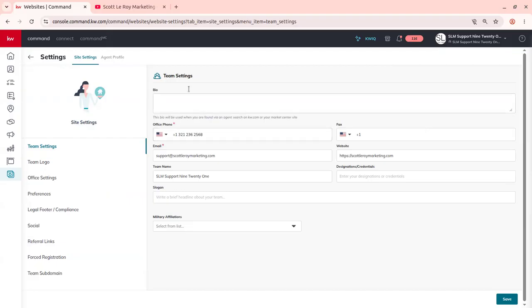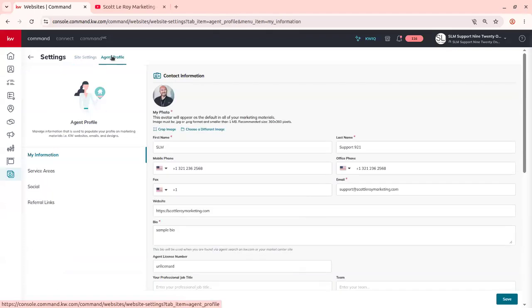So there's two different tabs here. We have our site settings. So you can go in and adjust that. It'll have your team settings and stuff like that, as well as your agent profile. So anything with a red asterisk is going to be a required field. So you just will want to make sure that it's all filled out there.